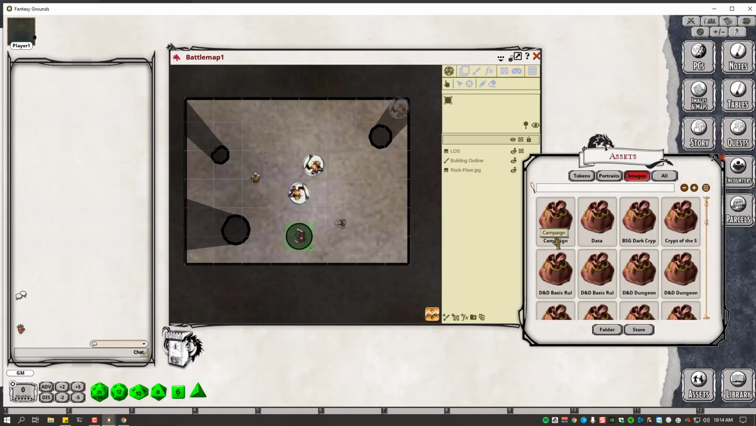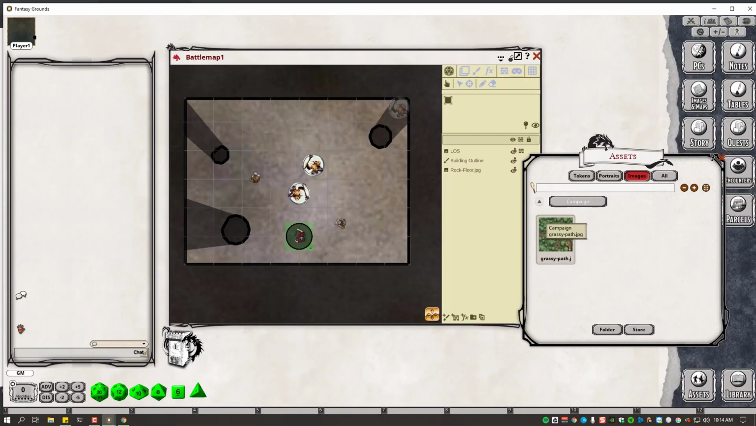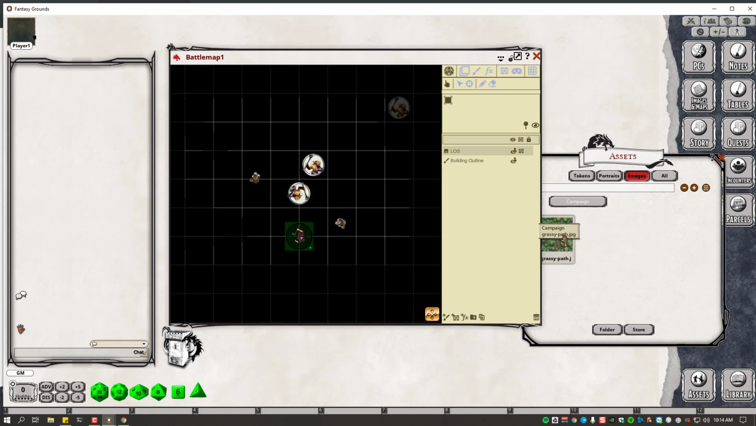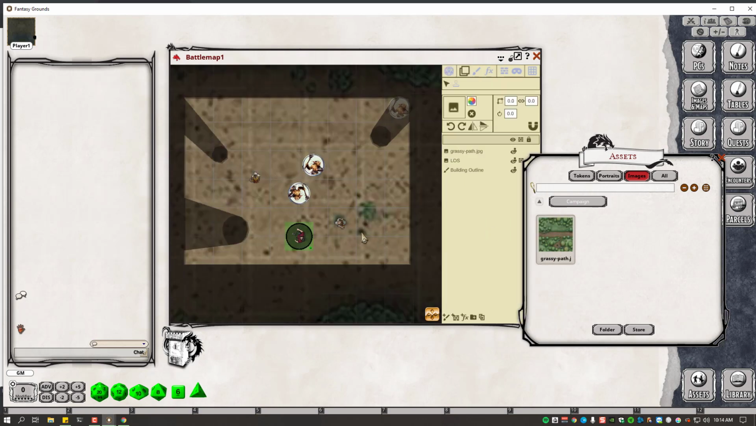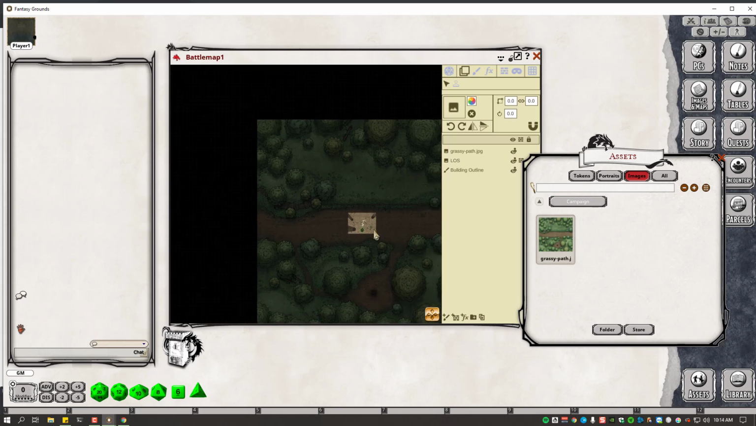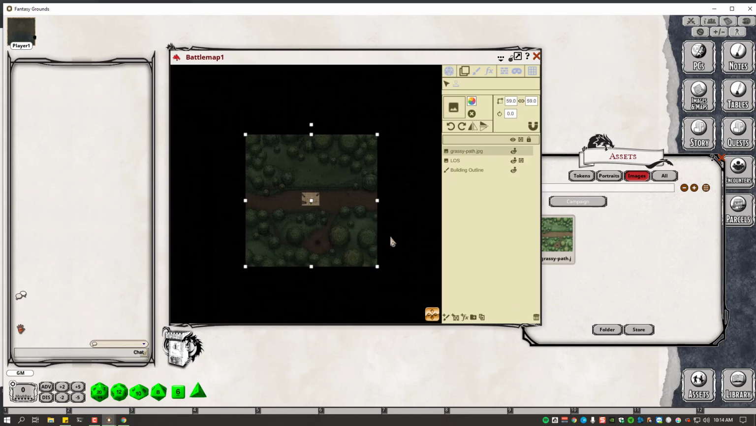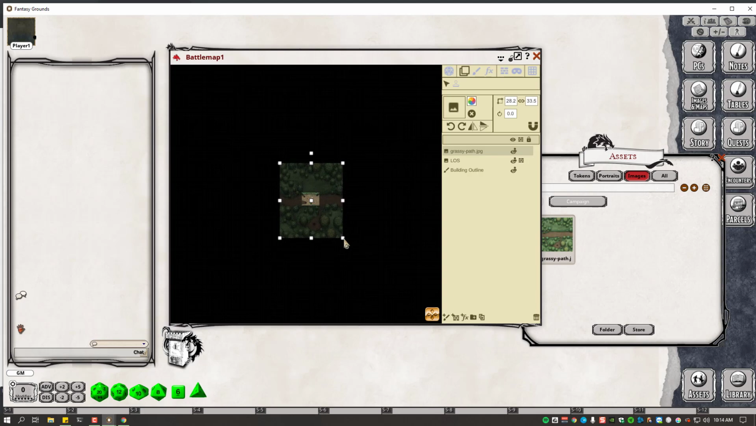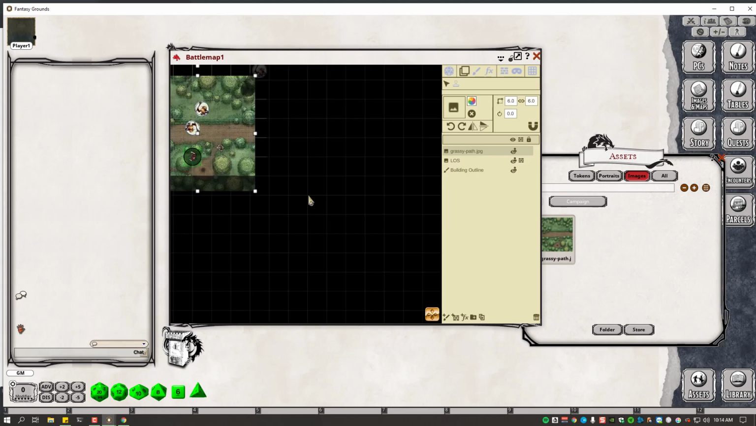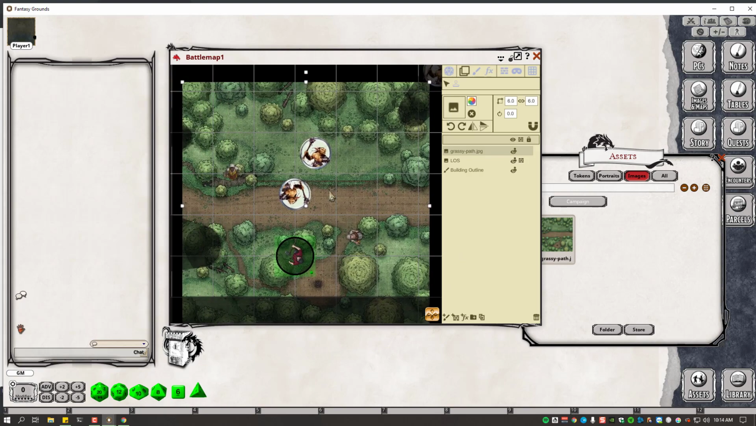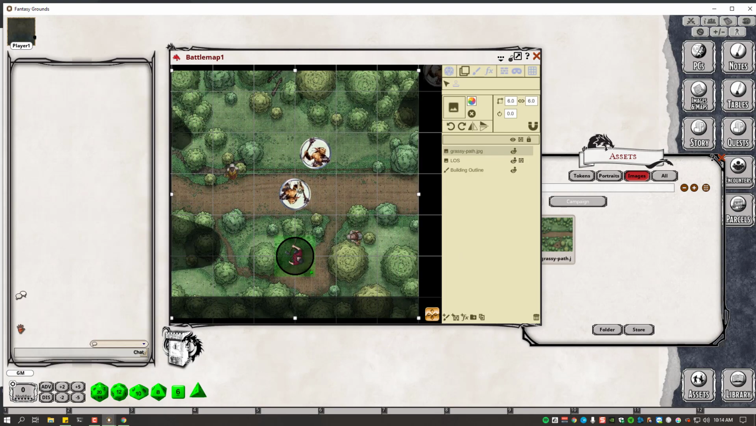Load back up Fantasy Grounds. Again, got a campaign bag. There you go, Grassy Path. We could delete our rock floor, and we could just put our grassy path on there if you wanted to. And then I believe we could shrink that if we want. Down to that building. Yeah, there you go. So, you can mess around with it.